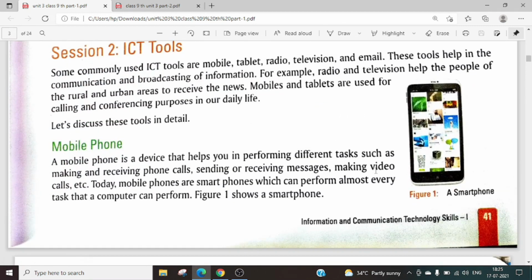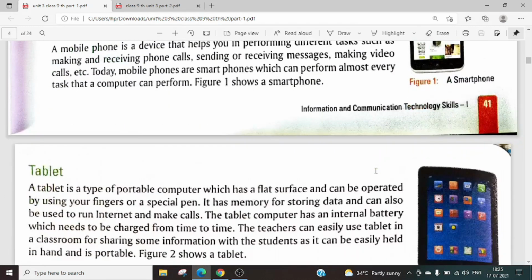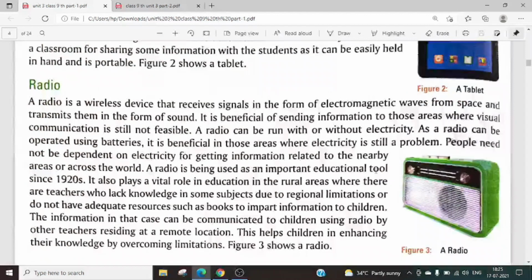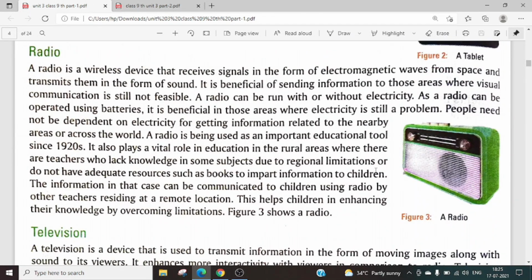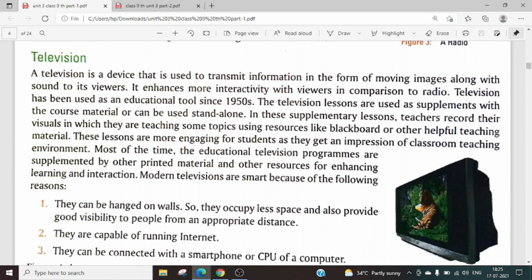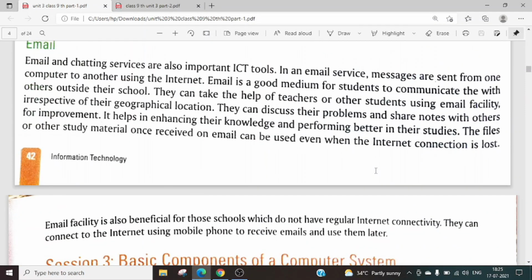Now, what are the tools which are used in ICT? The tools are mobile phone, which you are nowadays using very much, tablets also, radio. Now it is not in much use, but internet, through internet you can watch everything. Television, email is the facility of ICT tool in which messages are sent from one computer to another using the internet.